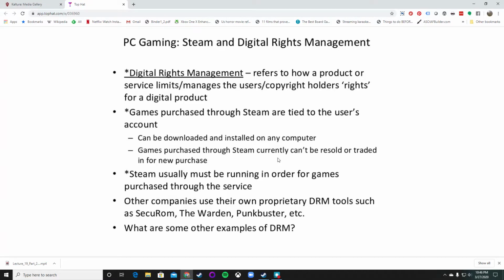If I was playing a game on a disc-based game, right? I could just take it. Oh, this was fun. I'm done with it. Here you go, Cliff. You can now play this disc-based game. So digital rights management prevents that from happening because the game is actually tied to my account.